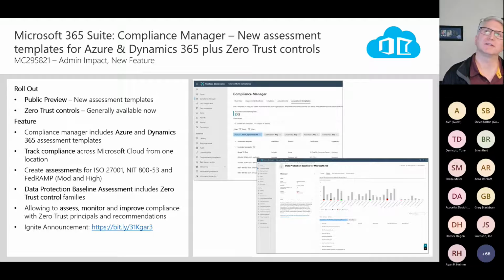What they were kind of complaining about is that there were multiple places to find the compliance information for Dynamics 365, Azure, or Microsoft 365. So what this does is it combines all three, right? It combines all those different areas into one place, from a dashboard side of things, that you can then look at, get that information, and act on it.